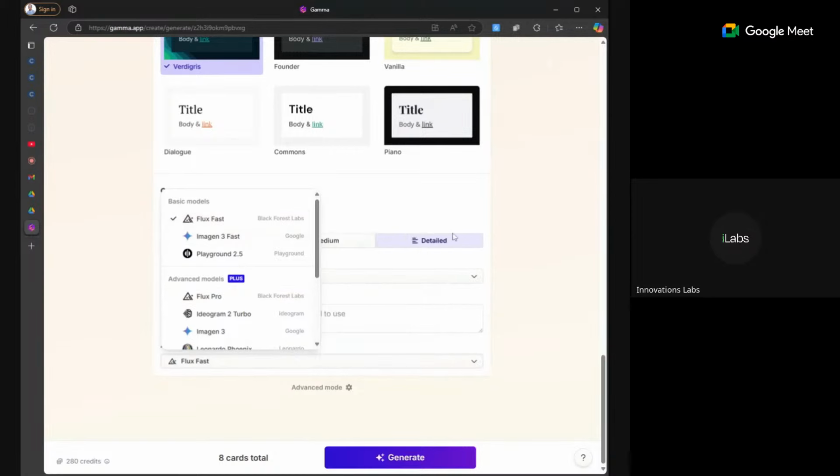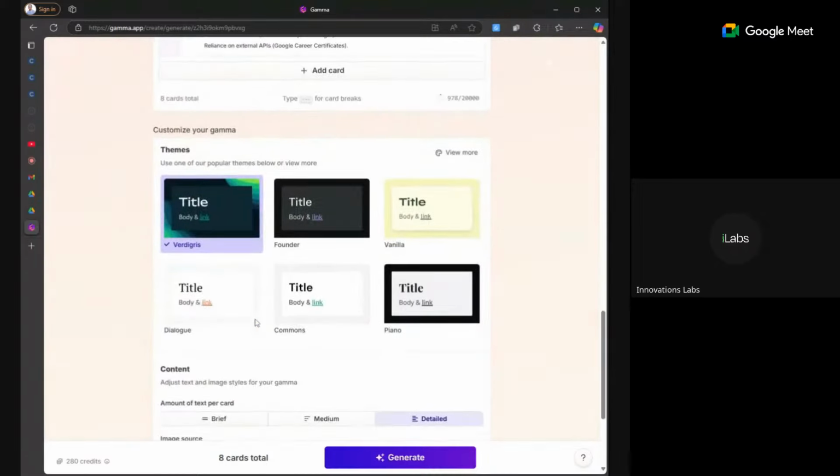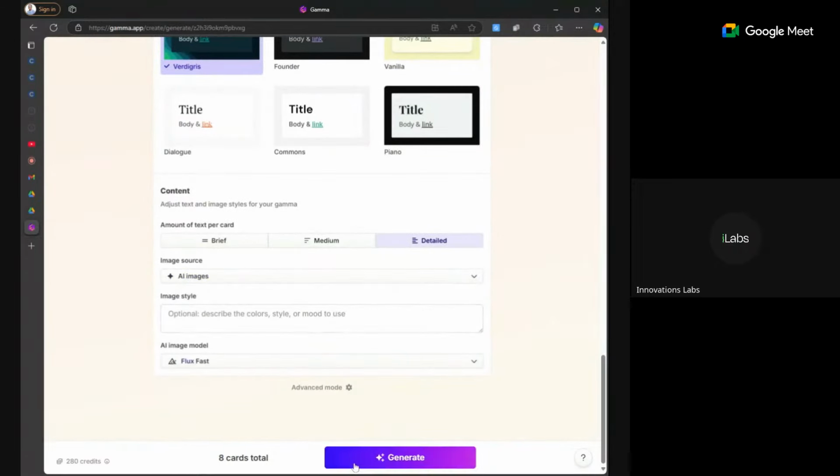Now this one asks which large language model you want to generate the image. So I will just stick to the normal one here, and I'll click on generate.